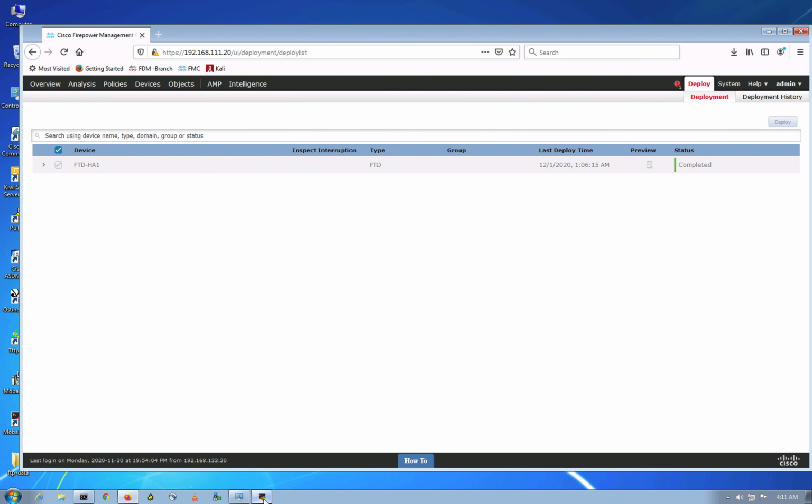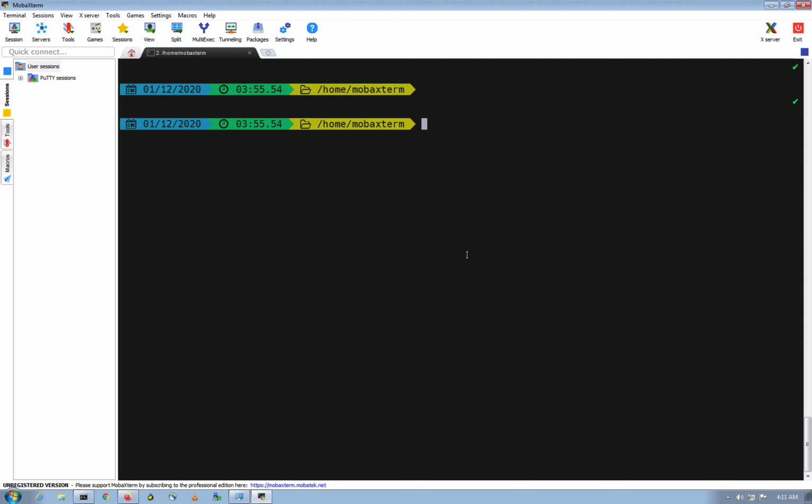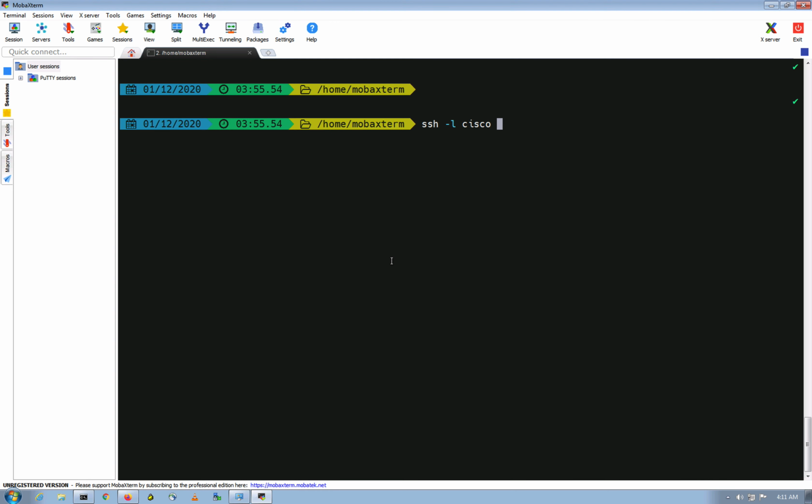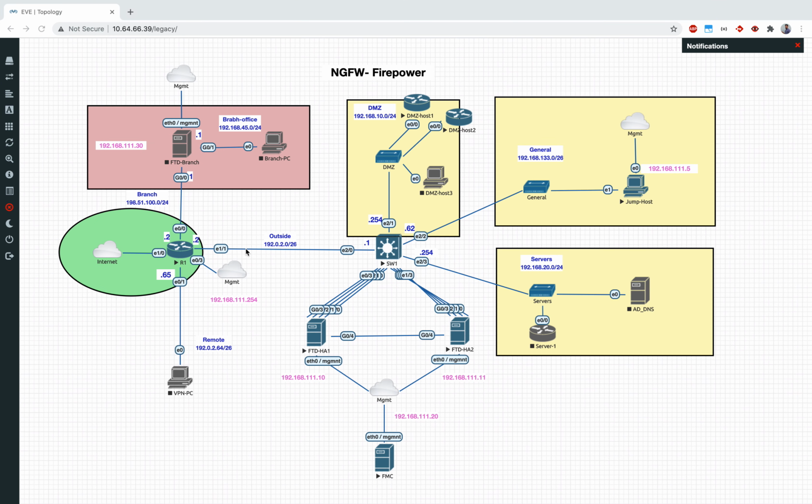So first, one way to check if what we have done is right is probably to SSH to our ISP router, right? So we can do SSH, and what is that? I forgot my IP. Let's see what's the IP. It's 192.0.2.2. Okay, so let's do that.